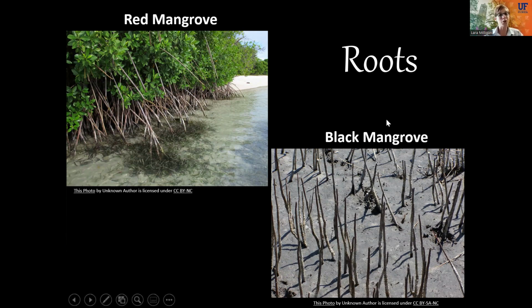The black mangroves also have very unique adaptations to living in a very wet environment. So these are the root structures of the black mangroves. These are called pneumatophores, and they assist with air exchange for the environment that they are found in.